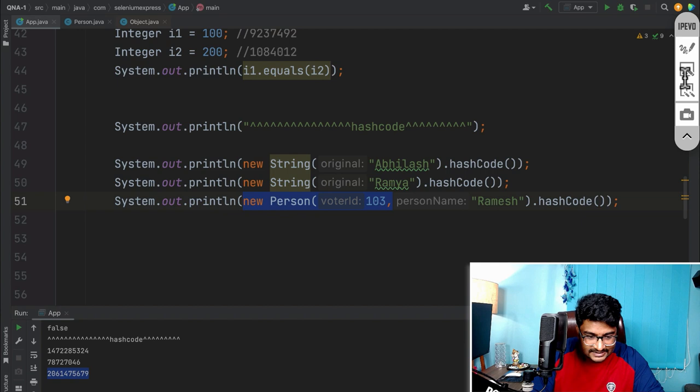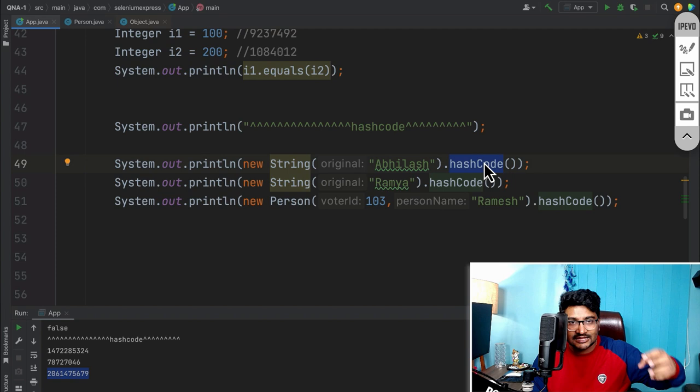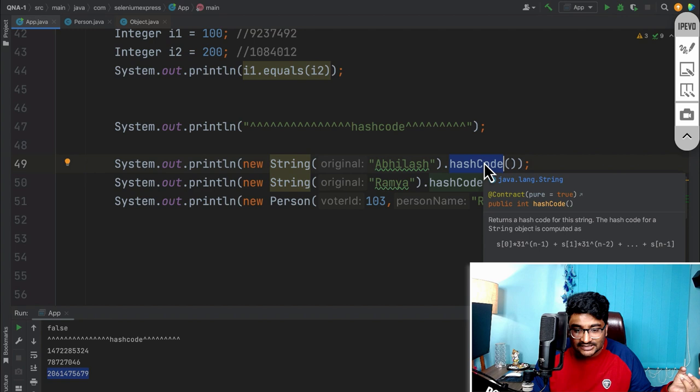If I go here, you are seeing that every time I run the hashcode method on any object, like here I have taken Avila's string object, here Ramya's string object, and here a custom object called person, I get a unique hashcode for each object. That happens because, as I said, the hashcode's job is to create a unique number for every object we have in Java. But does it happen all the time?